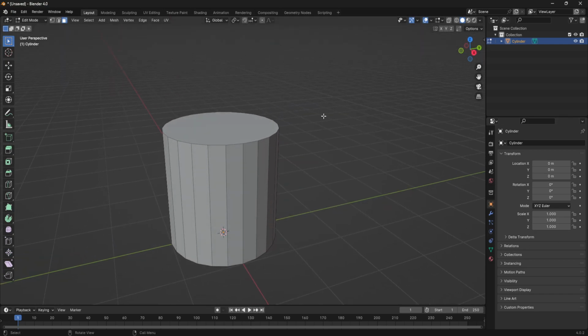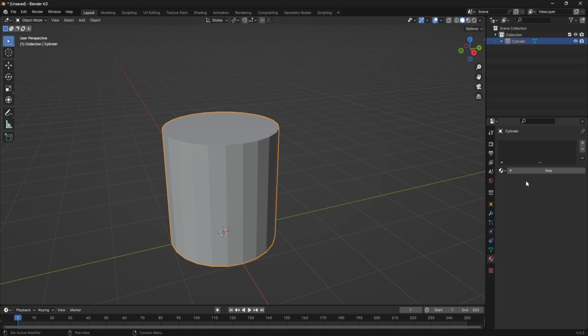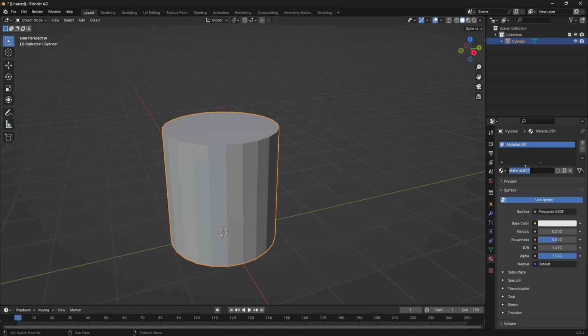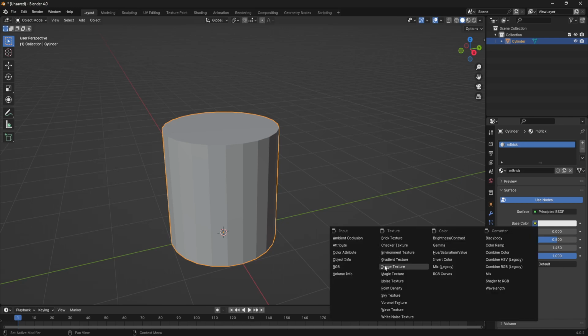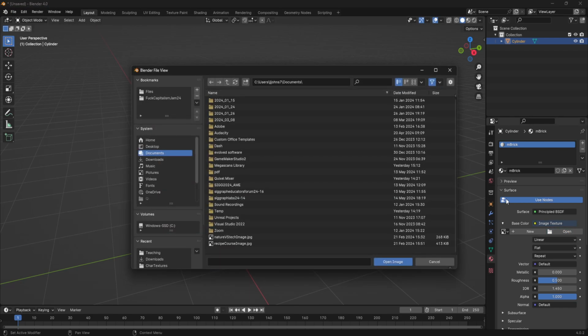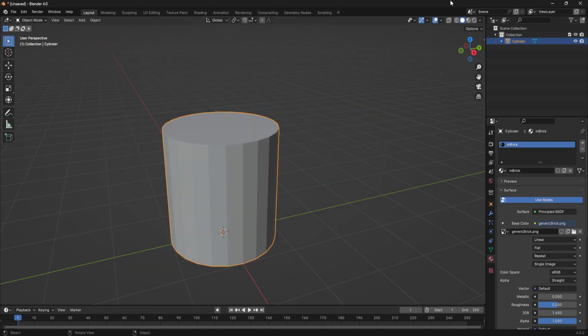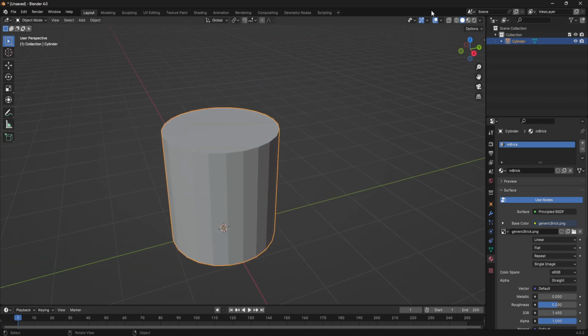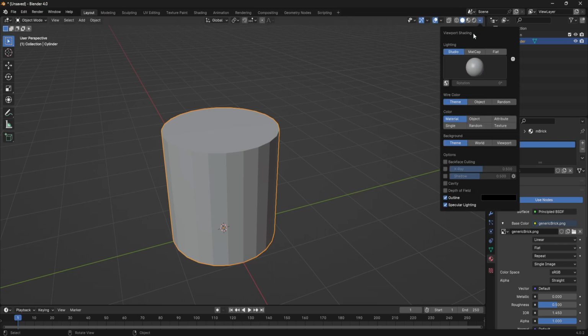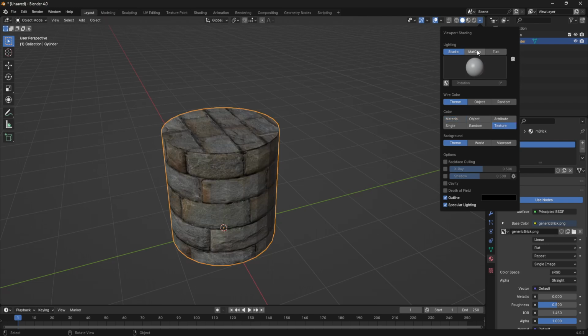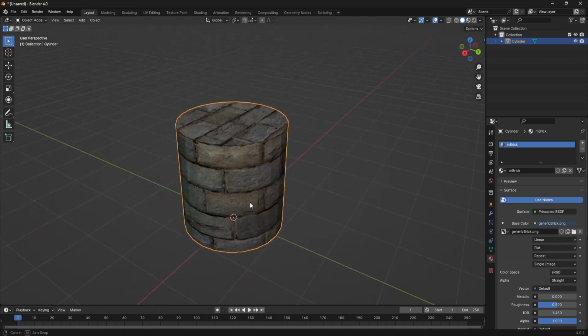And what I'm going to do is, I have my cylinder. I'm going to go to the material, click new, and call this little m for material, and then brick, and then go to base color, go to image texture, go to open, and just find the well, and generic brick, open. And then the texture won't show up until you turn it on in your viewport settings. So click there, texture. I like to do matcap because it gives you some better shading in your viewport. And there you go.